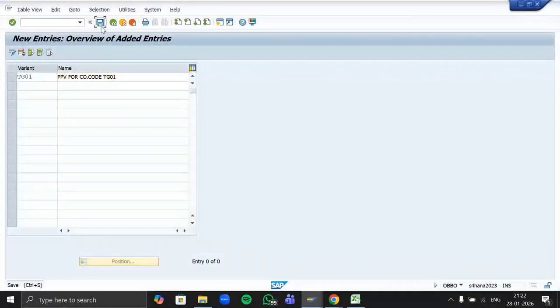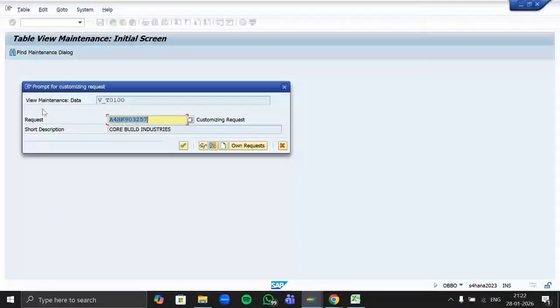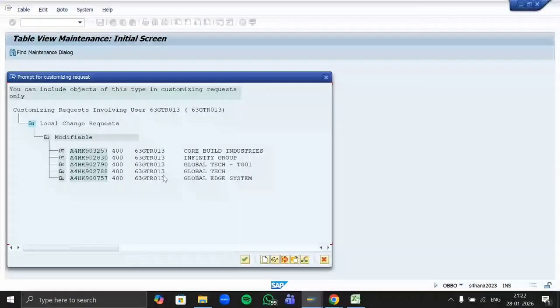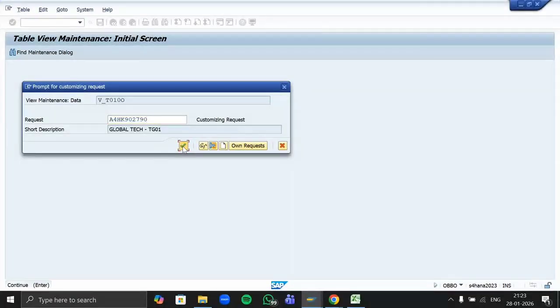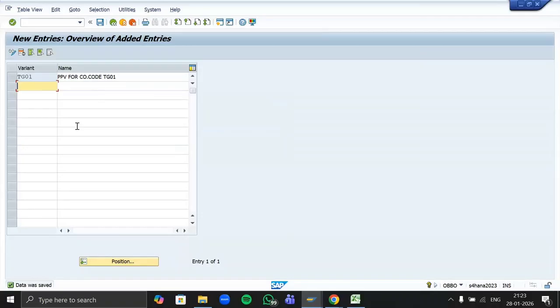And save this. Now when you click on save, the system gives a prompt for a customizing request, right? So what is the short description over there? It's for the core build industries, and our short description was for Global Tech. So now the description is changed, the CR number is changed. Go to this search option, select your company, that is Global Tech TG01, and click OK. Whatever configuration you have done is saved in that particular CR.